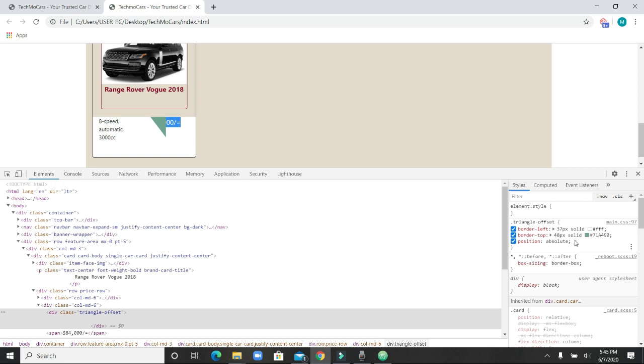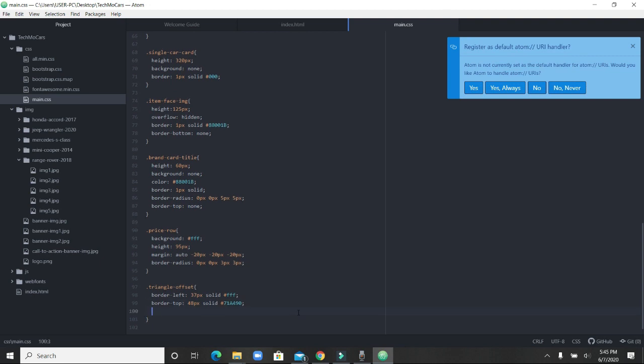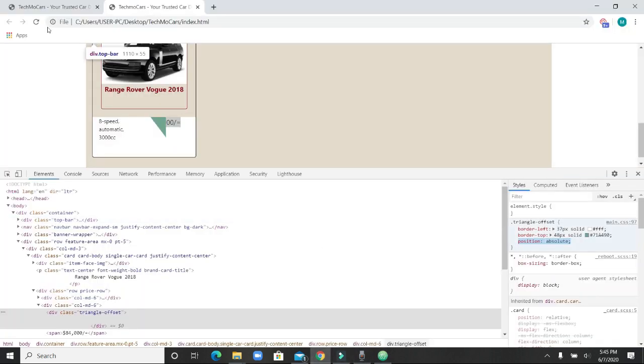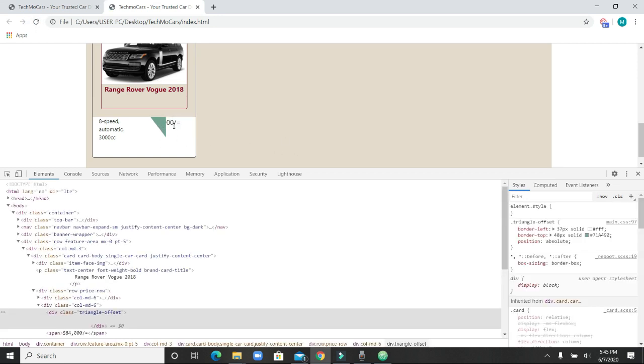Okay, let me just copy this and have it here. Position is absolute. And then you may have noticed that it has come in front of our text, but now the text is supposed to be in front, not the other way around. This one should be at the back.